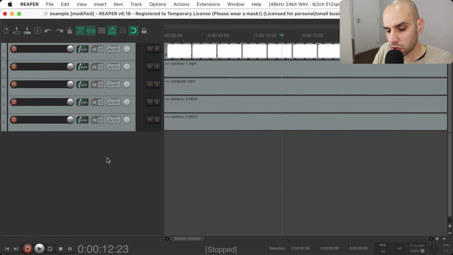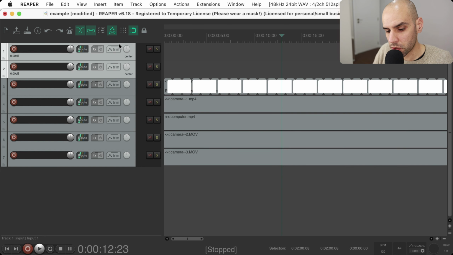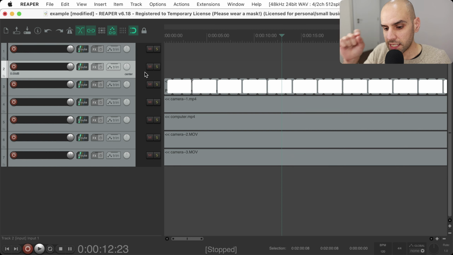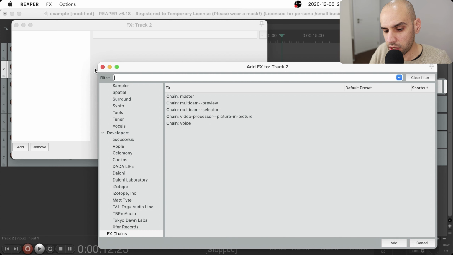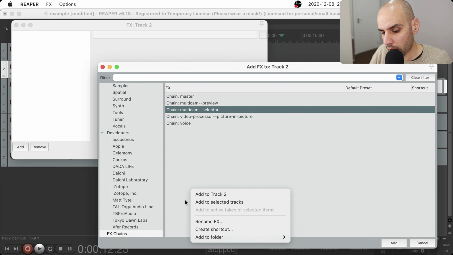And now we are going to create 2 tracks, put them on top of all the video tracks. And on this one, what we are going to do is actually select the camera that is active. So for this one, we are going to put an effect here that is the selector, the multicam selector. If you have already downloaded and installed the effects chain in the repository, but you don't see these, you probably need to right click.